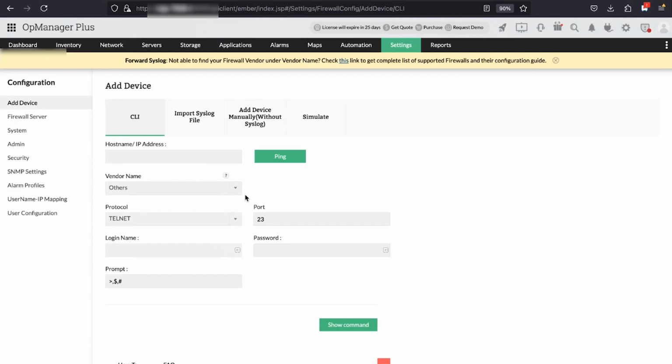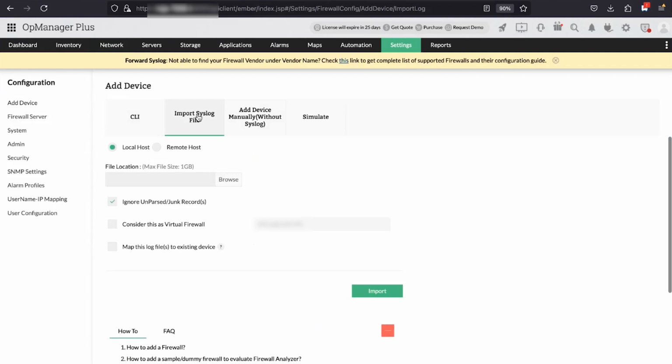And for certain vendors like Cisco ASA or Cisco PIX, you'll also have to provide the enable prompt, the enable username and enable password, and so on. So that's how you configure it with CLI, or you can just import the syslog file right here directly.